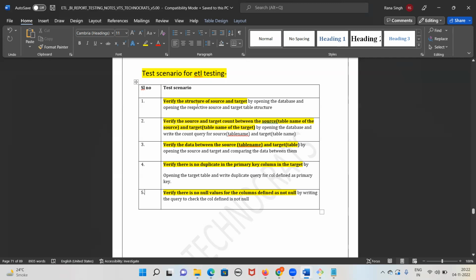First, we have to write verify the structure of source and target by opening the database and opening the respective source and target table structure. First of all, you have to open the database and then open the respective source and target table structure. This is test scenario 1, end to end. First, this is the verify section. This is the do section.